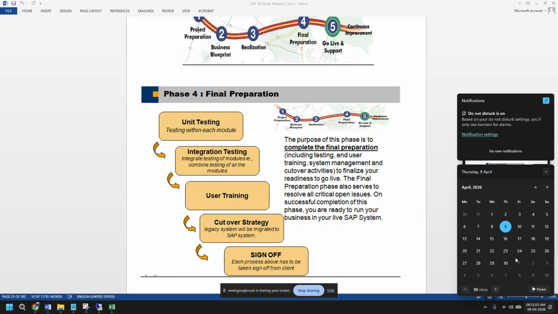In our case, let's say on 30th of April we are going to go live. So on 30th we will see, okay, today is my go live. So this was the ASAP methodology actually.